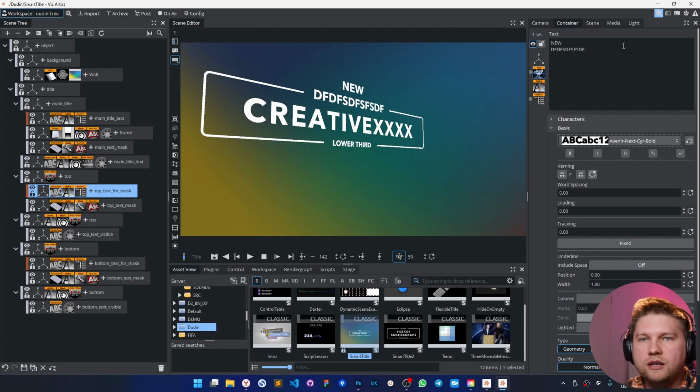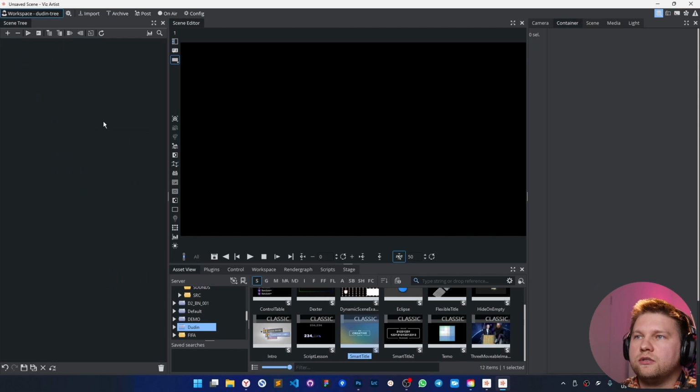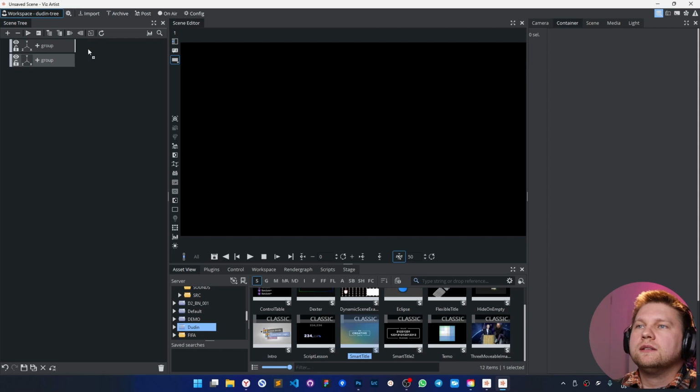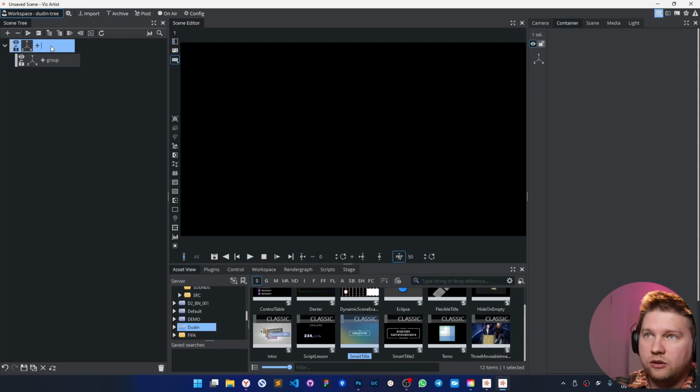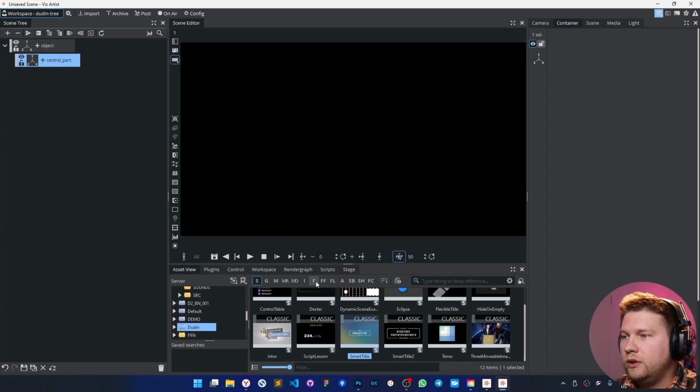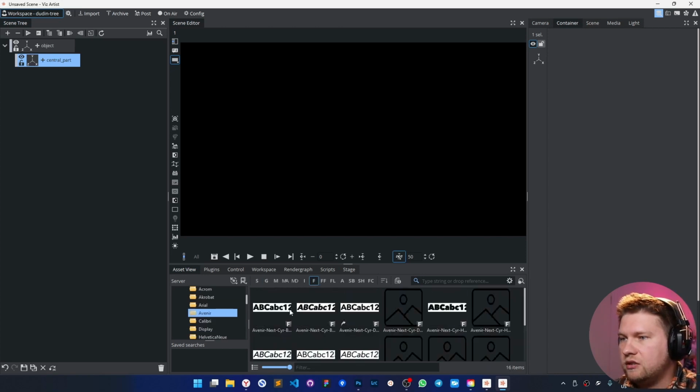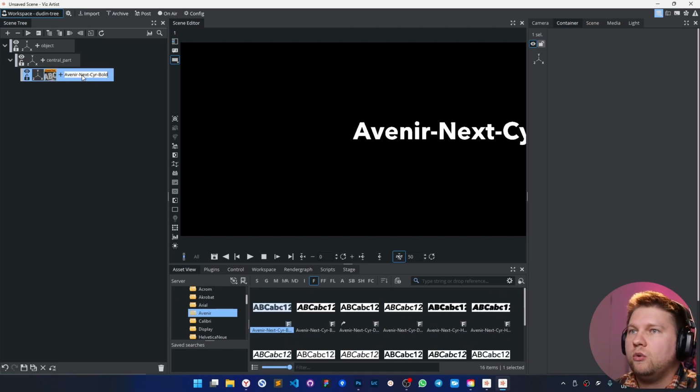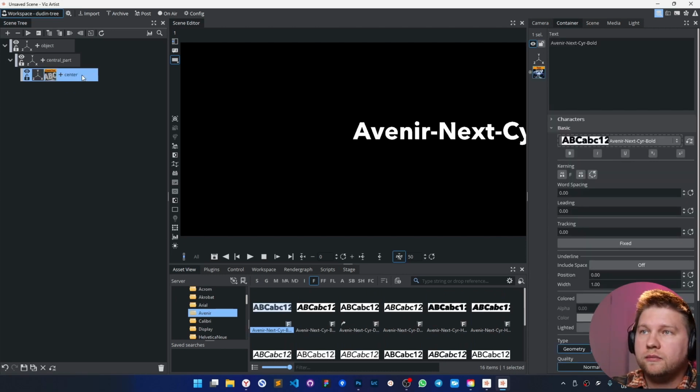Yeah, that's absolutely fine. So let's do this from scratch, and let's start from, as you can see, an empty space, empty scene I mean, and let's go. Call the top-most element object, just a tradition. Let's rename this container to central part, and this will contain the text that I want to put in the center.